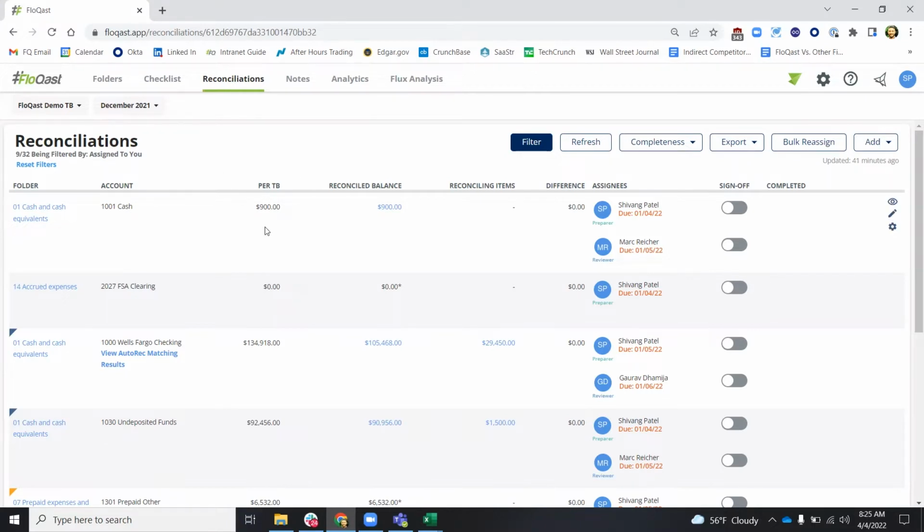Then we'll pull in the balances from your ERP and see if those values agree to the Excel spreadsheets, along with documenting any differences and the respective sign-offs off to the right.